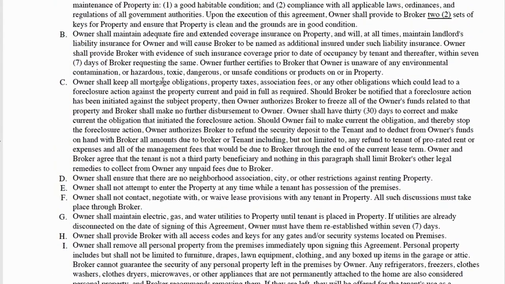Okay, this section deals with your responsibilities as the owner. So you're basically certifying that the property is in good condition, that it's habitable, and that you're in compliance with all laws. You're guaranteeing that you'll keep your landlord's insurance on the property. If you don't have landlord's insurance, if you just have a homeowner's policy, make sure you get that changed to a landlord policy before we rent it out.